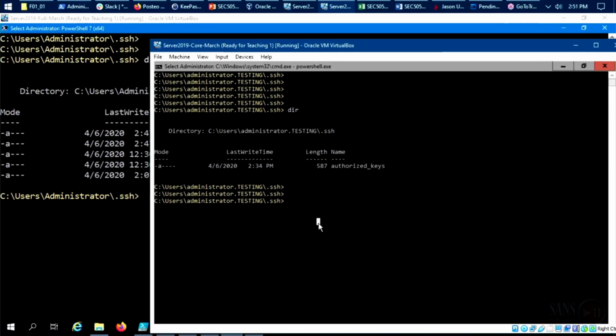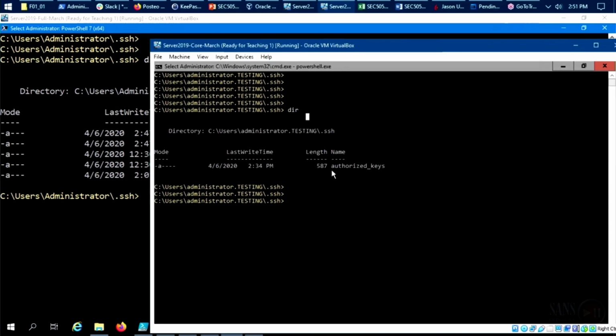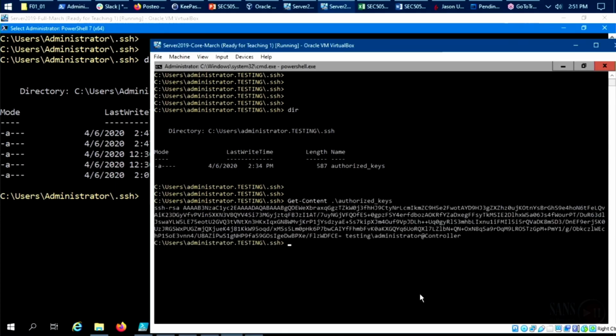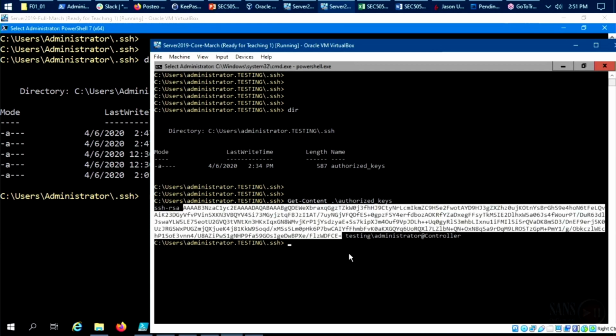Now, why does that make a difference? I did a dir listing in this folder, and notice I've got a file named authorized keys. I'm going to do get content and read the contents of that file. Now, this looks like a long string of gobbledygook, but this is a representation of my RSA public key.